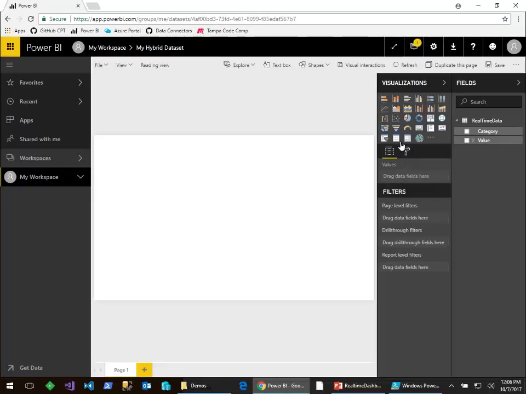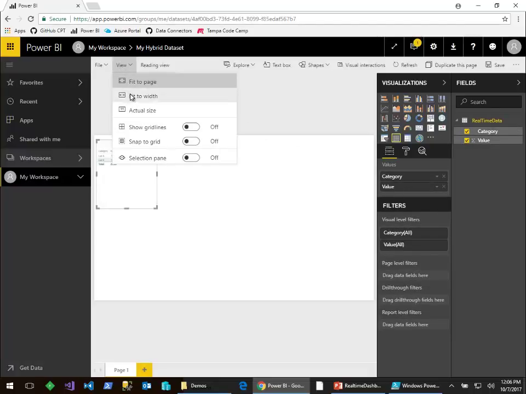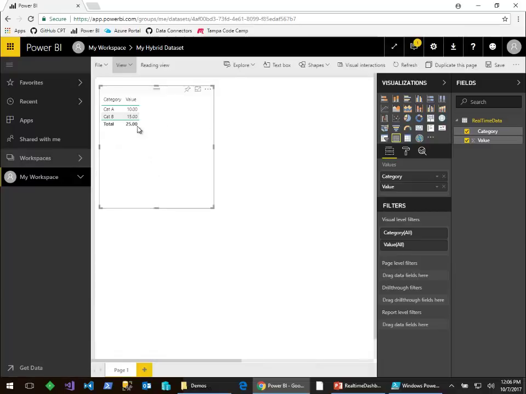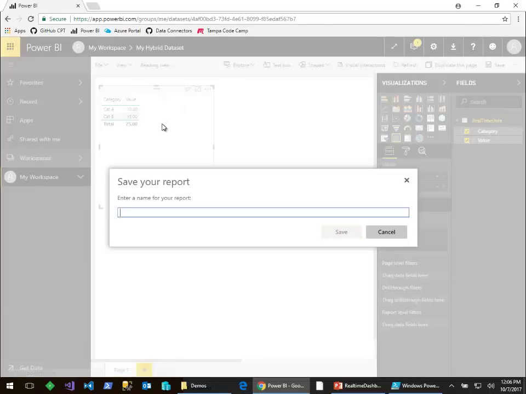And so note, if I just create something like a table, and we have the category and the value inside there, let's go back here and do an actual with. And now you can see that we're adding these values. Now, let's go ahead and save what we've done. And so this is going to be the hybrid, but this is the report. So I'll just call this one the hybrid report.